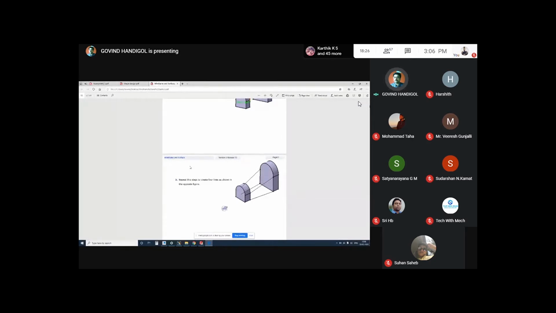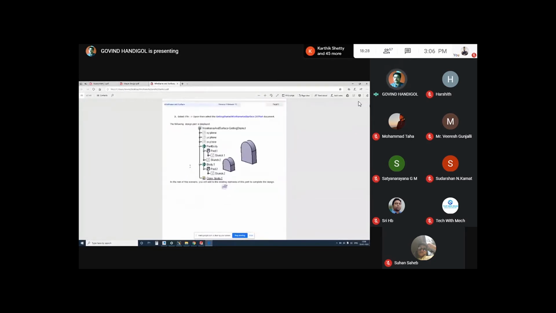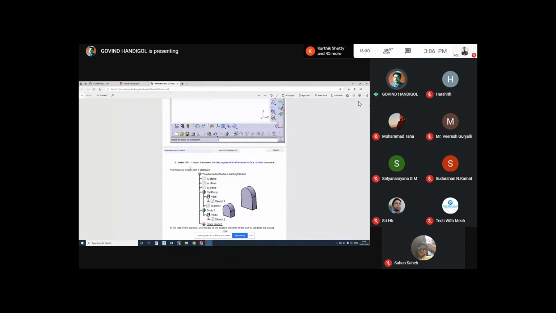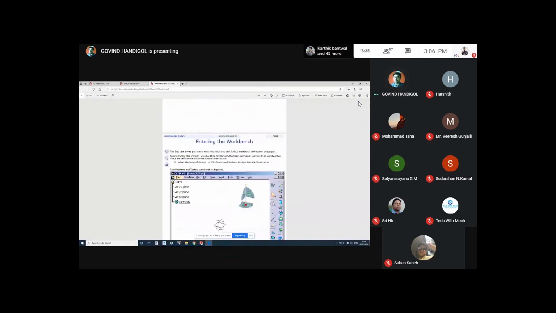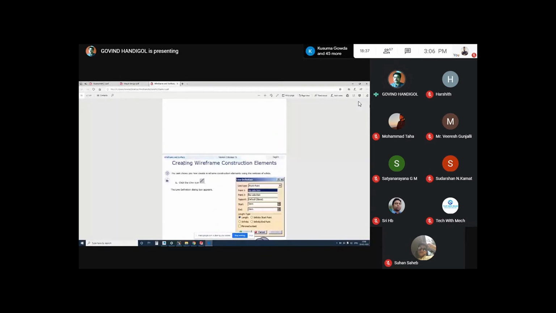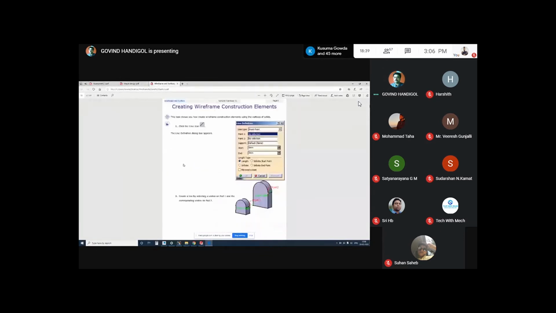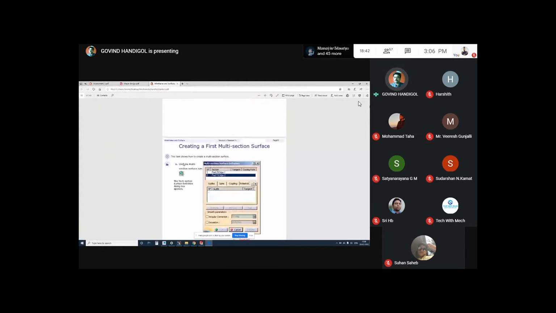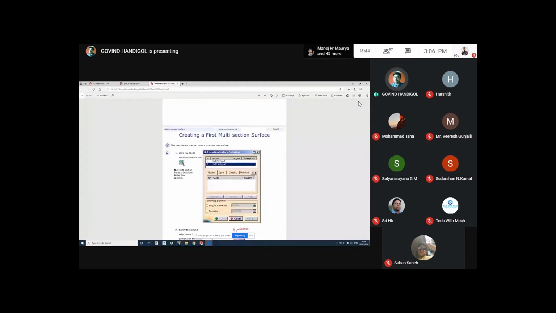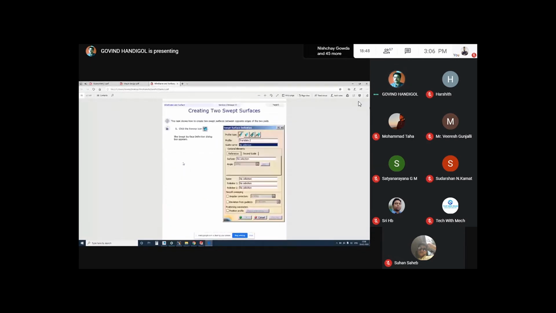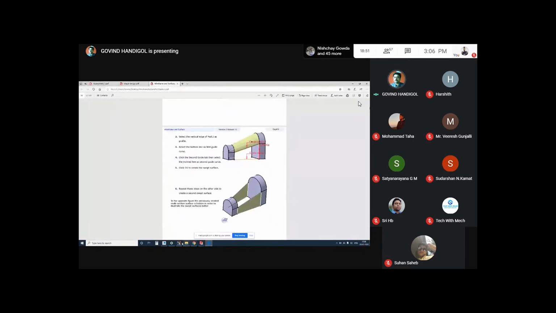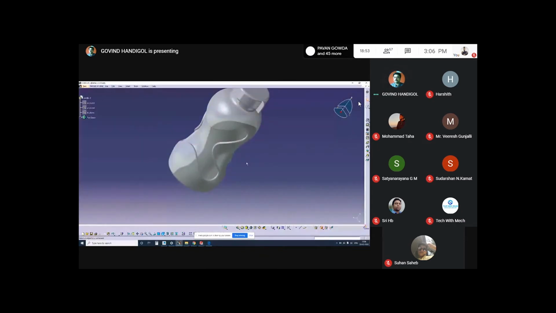First, we should know how to create the different types of wireframes, that is, the points, the three-dimensional points, and how to create the construction elements for the wireframe geometries. Then we go for the different types of surfaces. Before surfaces, you need to create the different wireframe geometries. Let us see how the models are going to develop.